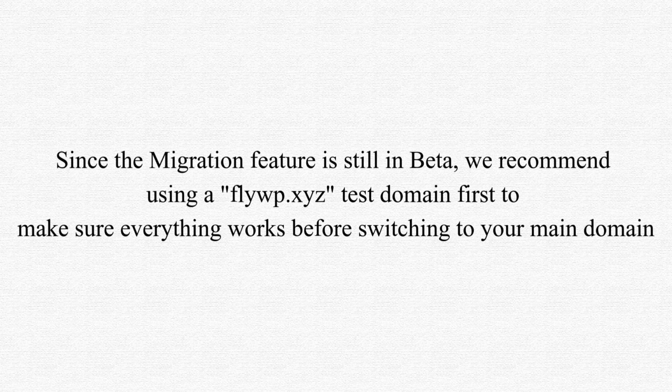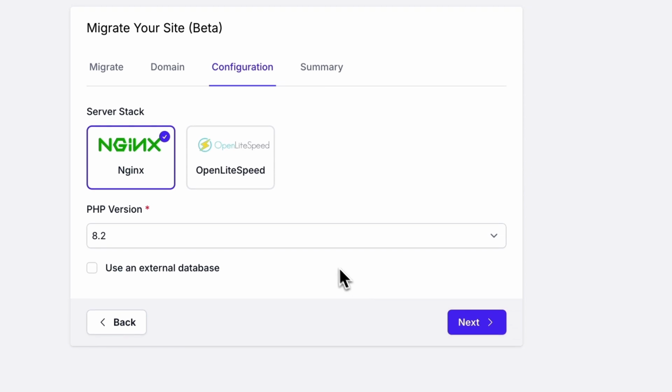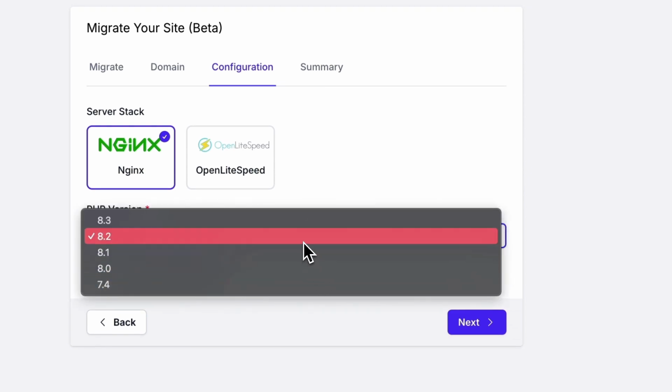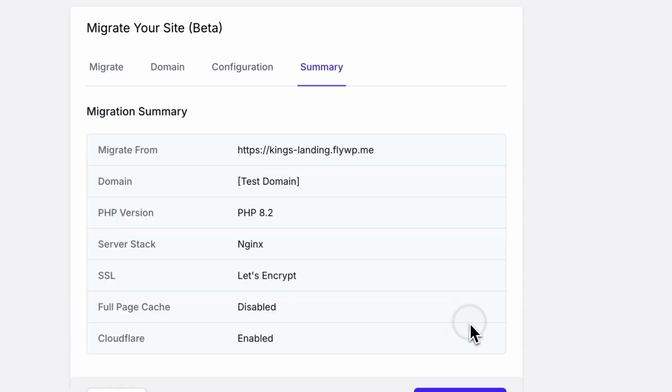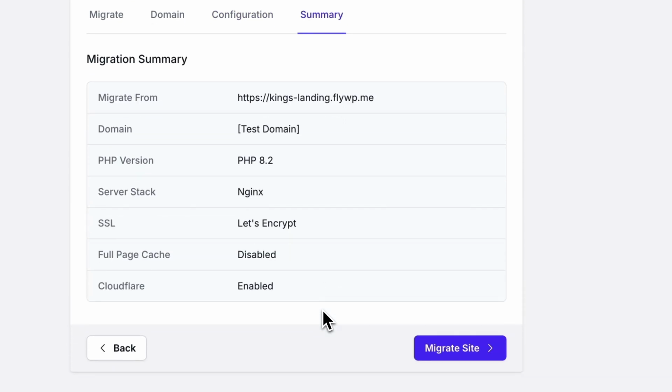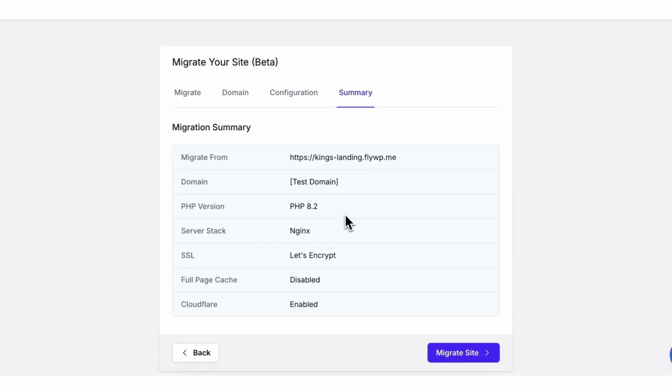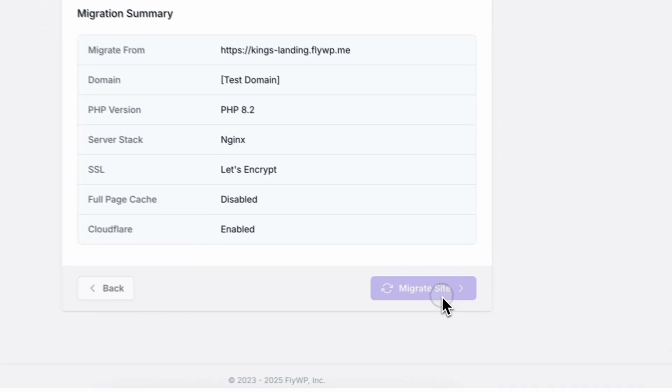On the next page, choose your PHP version and other settings. For best compatibility, it's a good idea to match the PHP version you used on your old site. On the final page, review your migration details. If everything looks good, click Migrate Site to start the process.